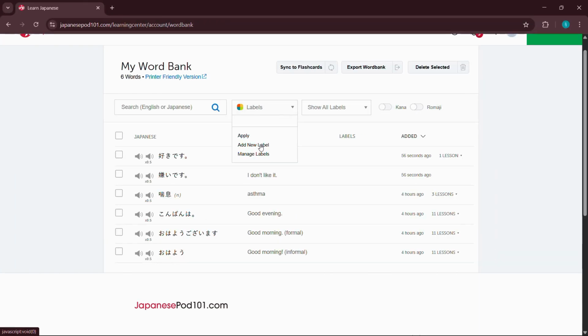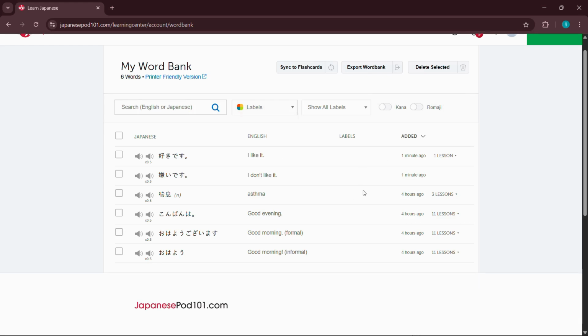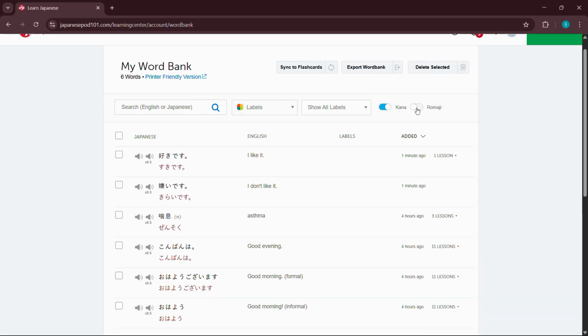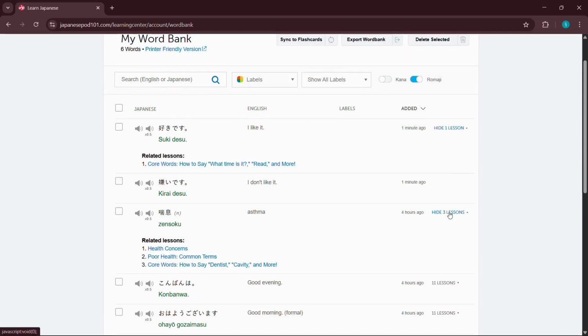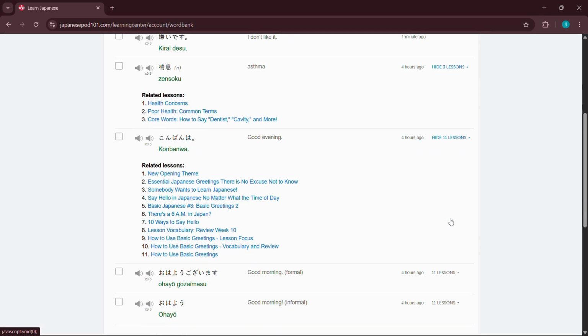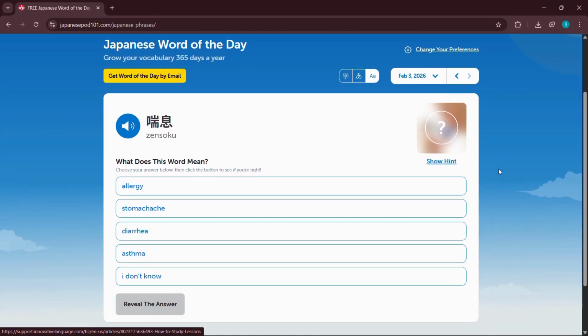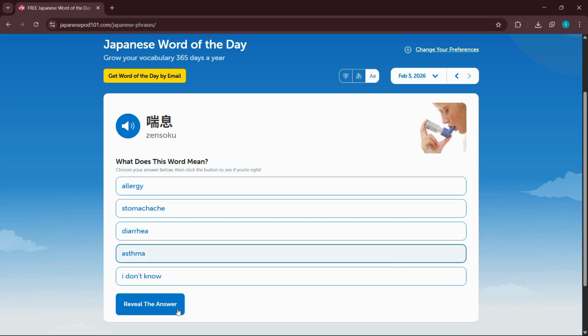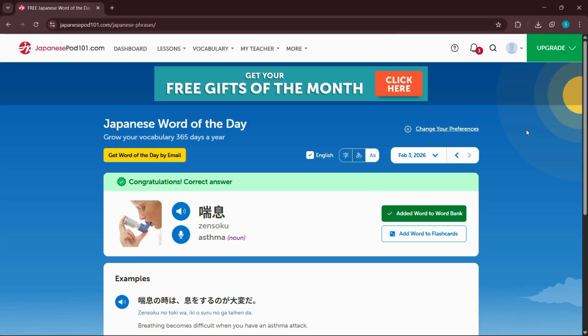Word bank. Your word bank stores saved words and phrases for review. Word of the day. Every day, you'll get a new Japanese word with pronunciation, meaning, and example sentences. Use show hint to guess the meaning first. Save words to your word bank or flashcards and review them anytime. You can also revisit past words and adjust hint settings.